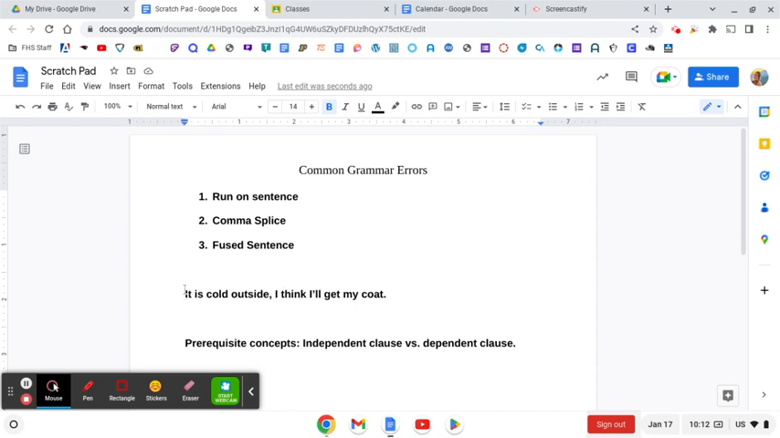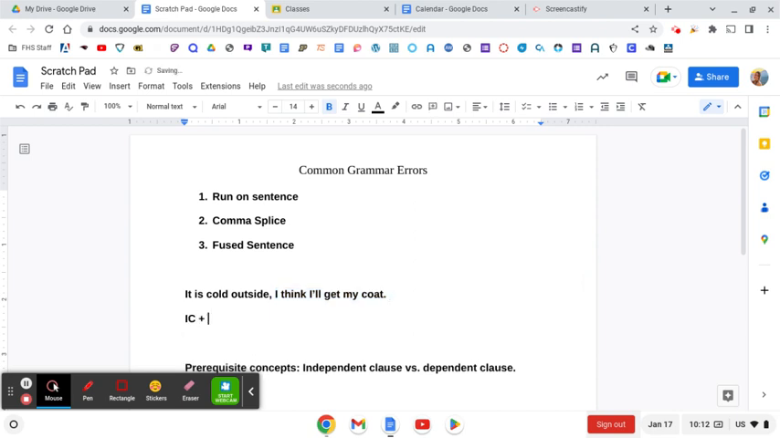There's an error in this sentence because it's an independent clause, so it is cold outside as a full sentence, followed by another independent clause, I think I'll get my coat. So independent clause plus a comma plus an independent clause is a run-on sentence or a comma splice, which is a grammatical error. There are a couple different ways to correct this sentence, and I want you guys to do this in your notes so that you're learning alongside instead of just watching it done for you. So, a couple different ways to fix this error, which again could be called a run-on sentence or a comma splice.